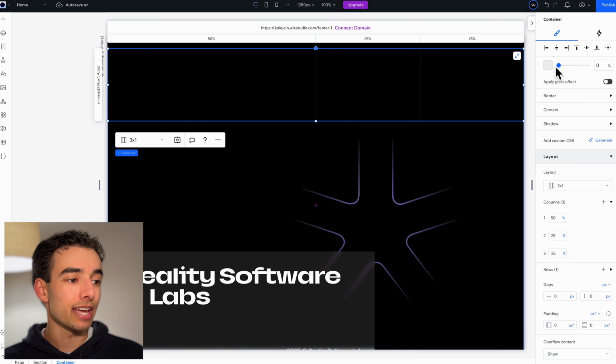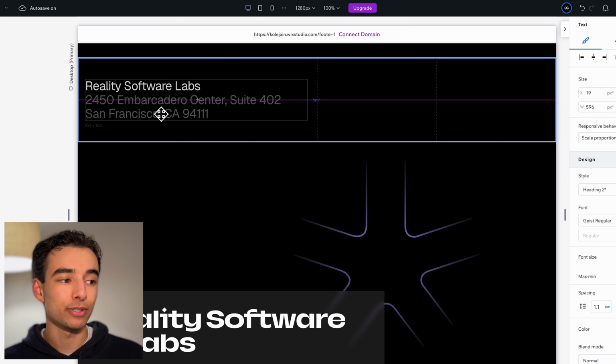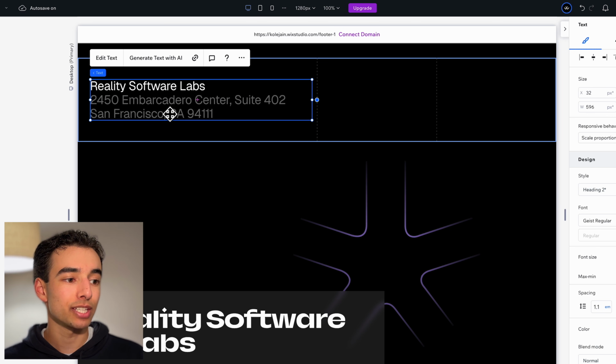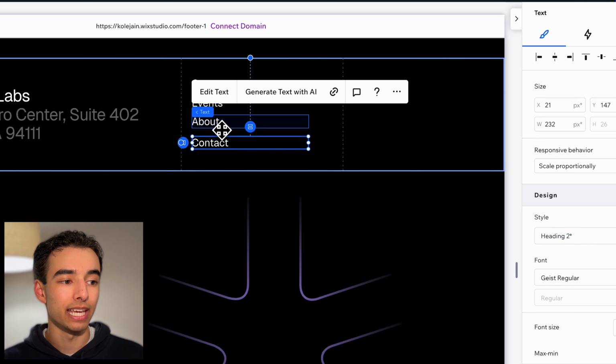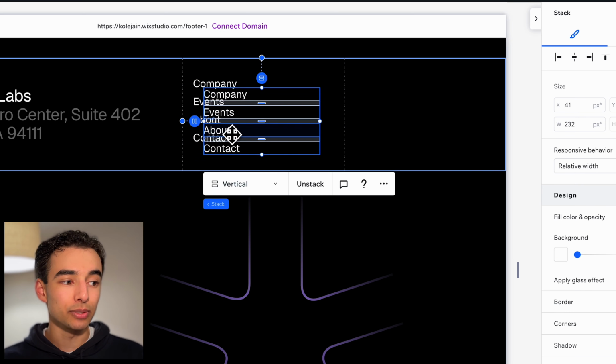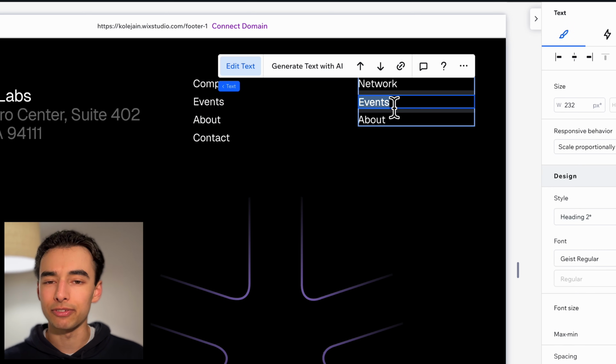In our large left cell, I'm going to add the name and address of the company and dim down the address with a dark gray. Then in the middle container, let's add in some text, duplicate, and then stack it. Then I'll duplicate it for the last cell with some different link names.